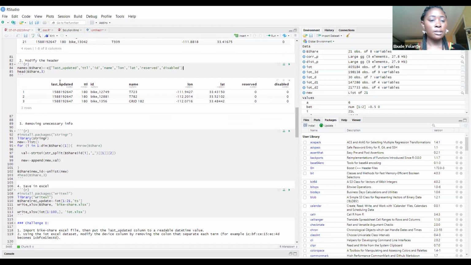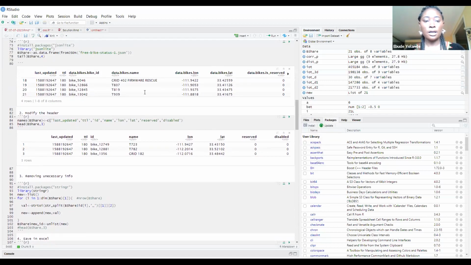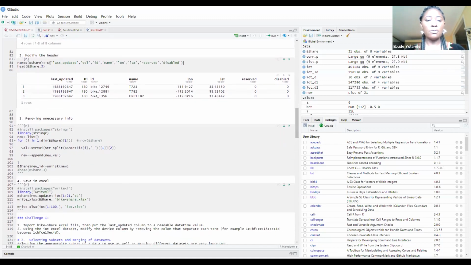We stopped at the point where we changed the header and made it look better than before. You can see before, and now you can see how it looks better and it's easy to see the names of the columns. The next thing I'm a little bit worried about is when you look at the ID column, you see bike underscore, bike underscore, bike underscore. It's a lot of repetition of that information.